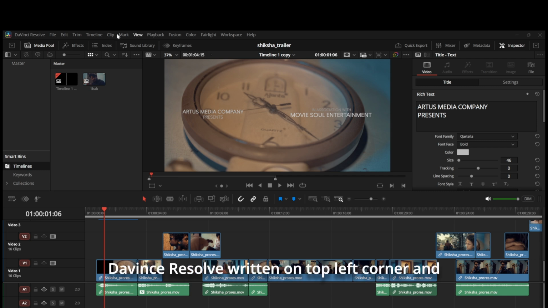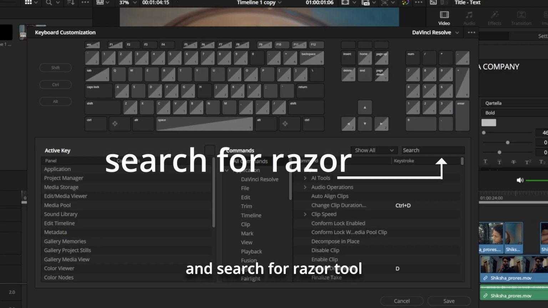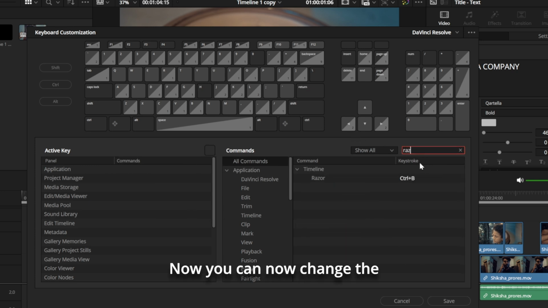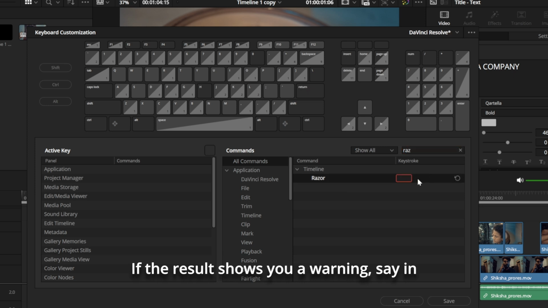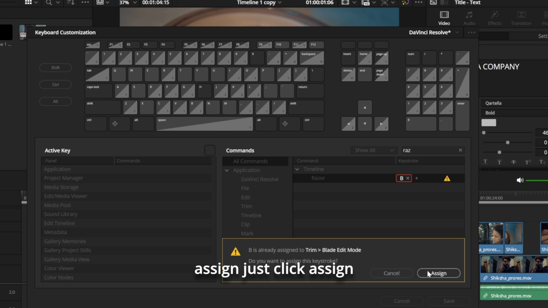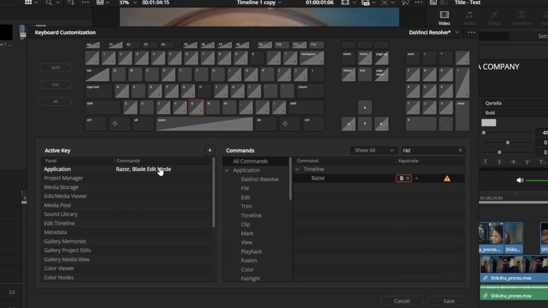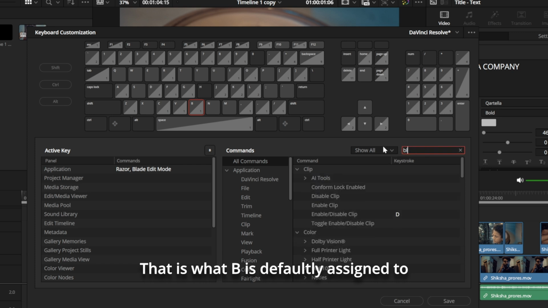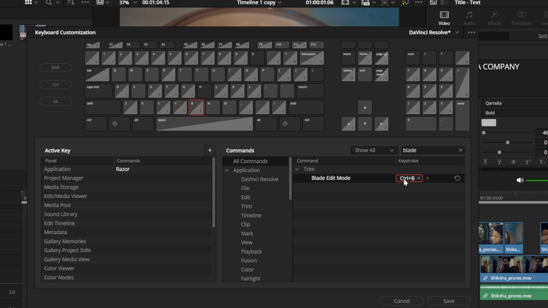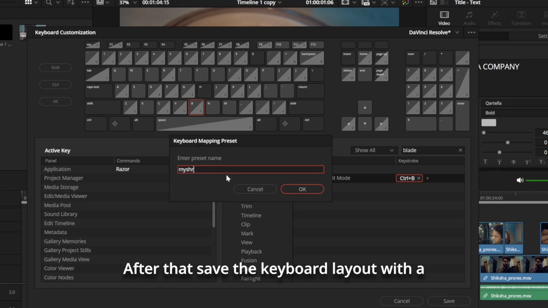First, go to DaVinci Resolve on the top left corner, select keyboard customization, and search for razor tool. Now you can change the shortcut from Ctrl B to simply B. If Resolve shows you a warning saying the key is already assigned, just click assign and search for blade edit mode. That is what B is defaultly assigned to. Change that to Ctrl B and you are good to go. After that, save the keyboard layout with a new name.